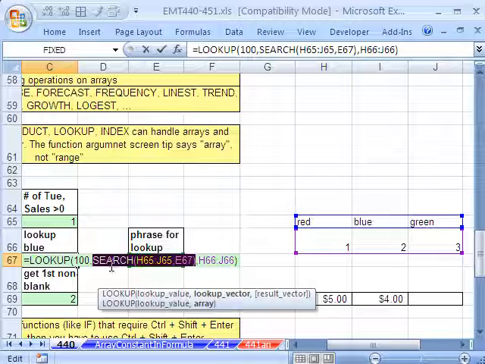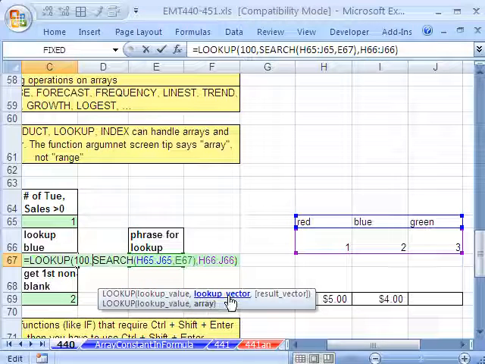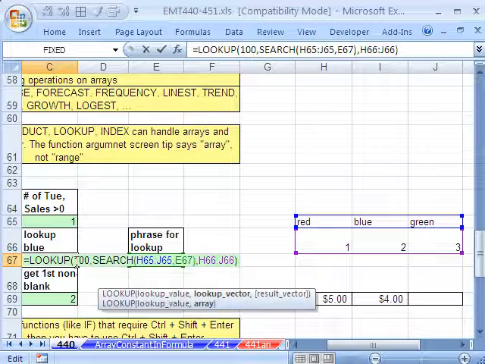Control Z. But look at this. The argument for lookup, if I click right there, it's either lookup vector if you have 2, which we do, or array. It handles array. So it'll find the biggest number.